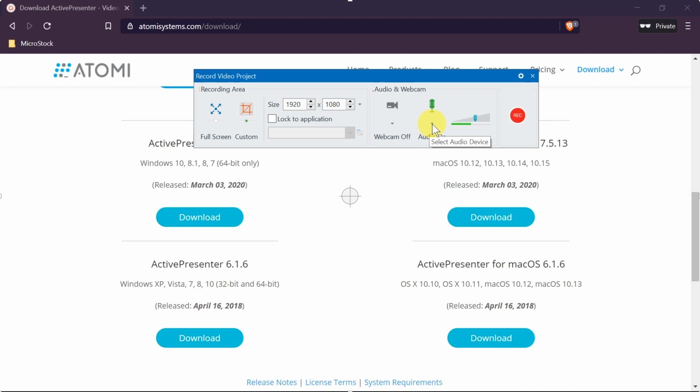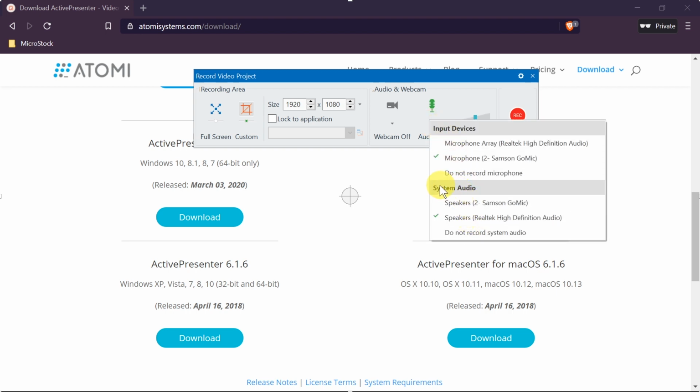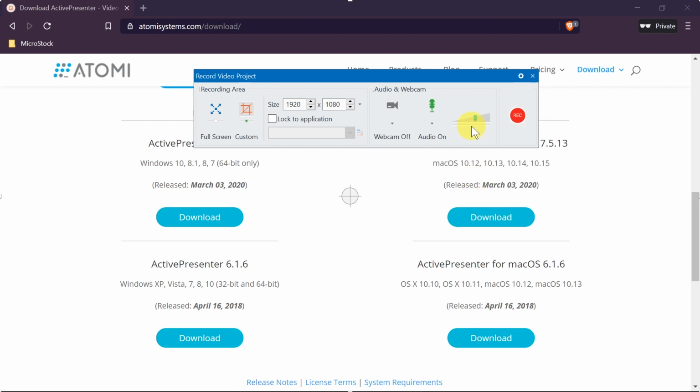And if we click on this arrow again, down here we can also choose system audio. So if you want to record also sounds from your system, so audio from the game, for example, you would choose speakers over here. And this slider will allow us to increase or decrease the volume of our microphone and the sounds. So this is basically it.